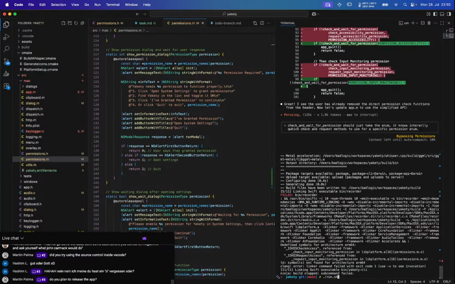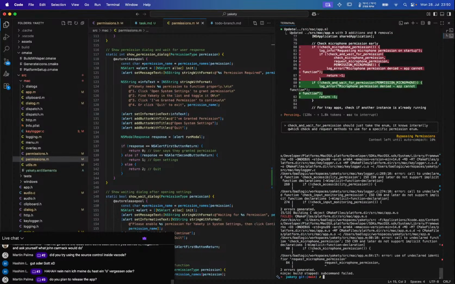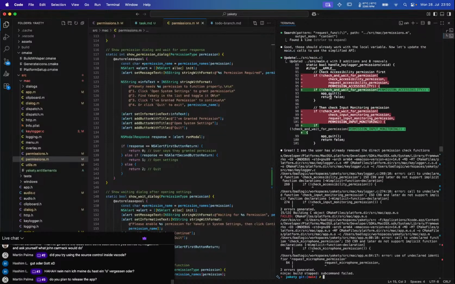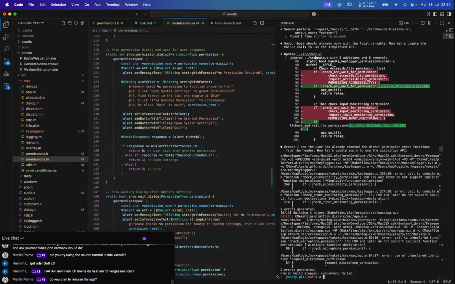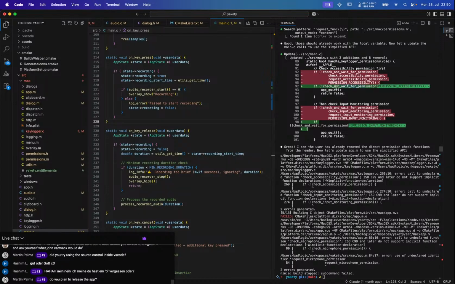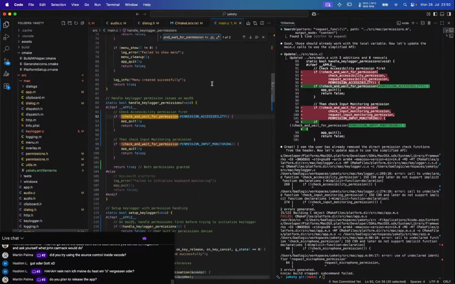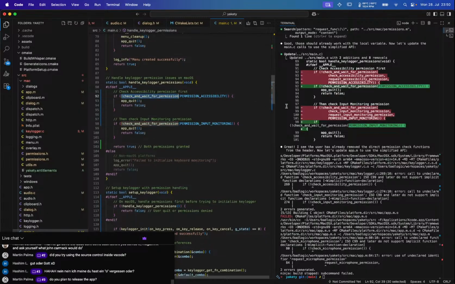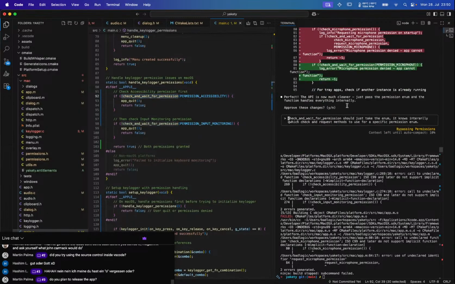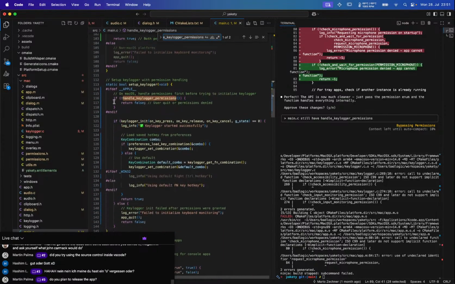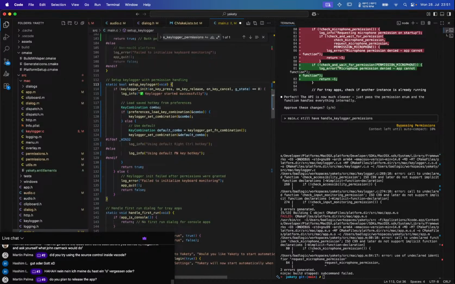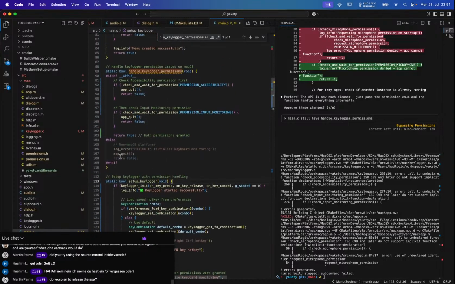Okay, it's updating app. Why is there still a check and wait for permission? Oh my god. Main.c still has handle keylogger permissions. Is this used in here somewhere? Set up keylogger. Yeah, we don't need this. Let me fix this manually because Claude's just gonna take forever to do this itself.